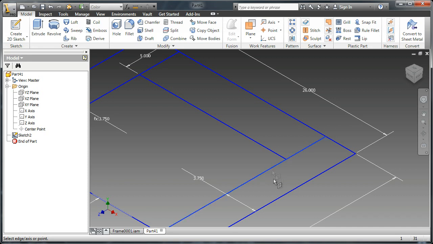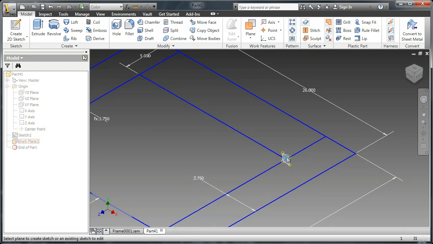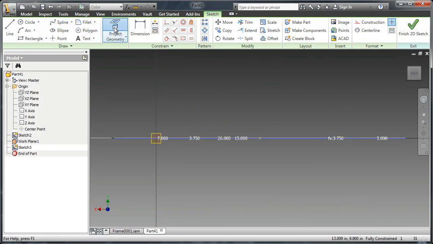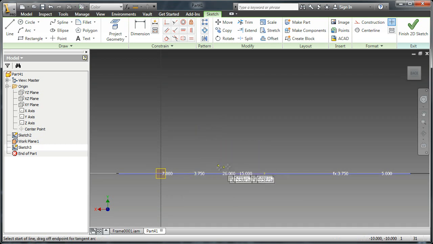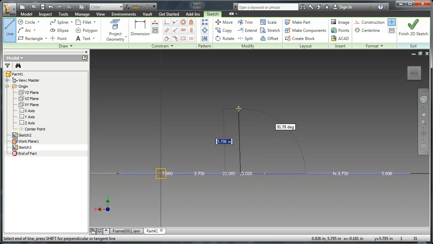Yeah, so now I'm actually creating a new work plane by making it normal or perpendicular to a line that's already in the part, and then I select a point to make it coincident to, and that way I can create the mast for the arm that will eventually be attached to the robot. Very nice.